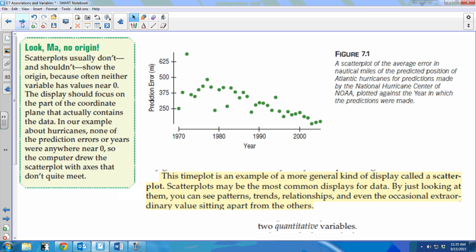All right, so we can make a scatter plot. Great. What are we going to do with it? There's lots of things we're going to do in chapter 8. But in this chapter, we're going to focus on actually talking about what's happening.